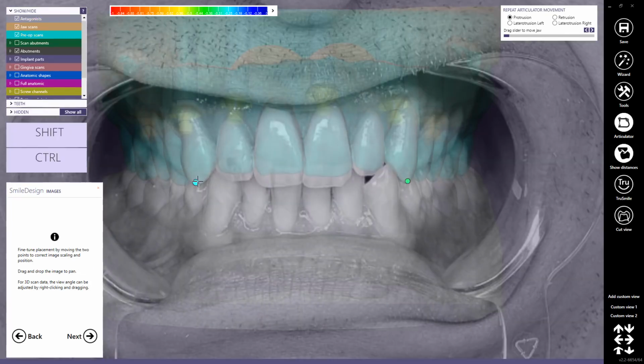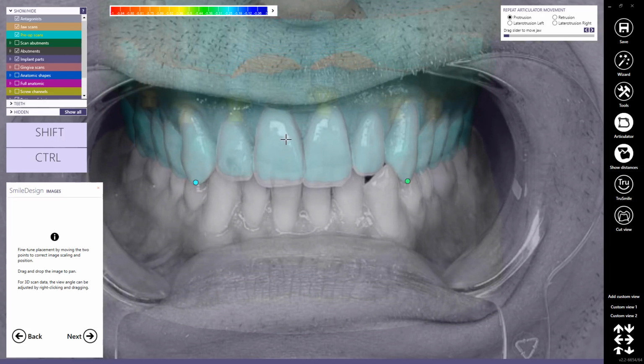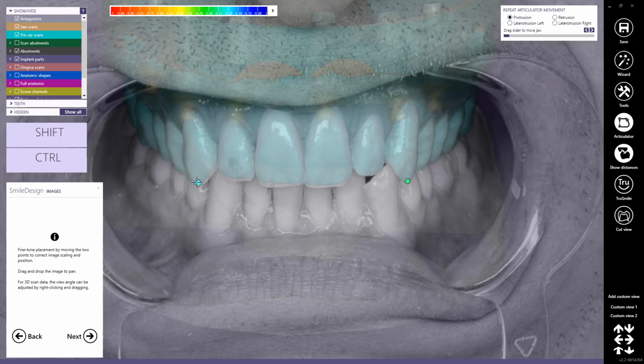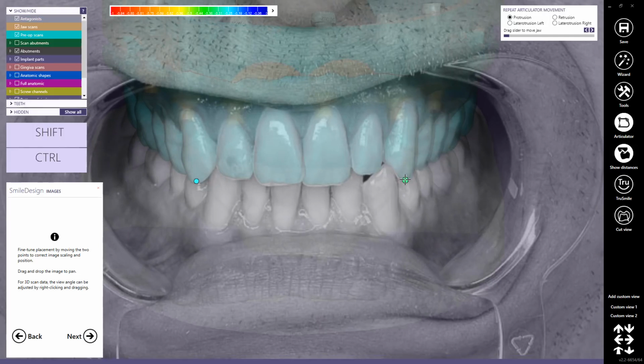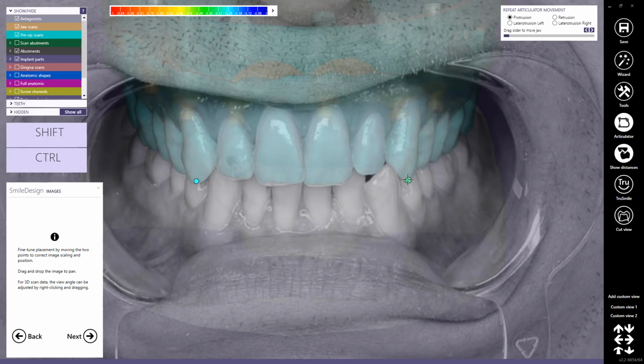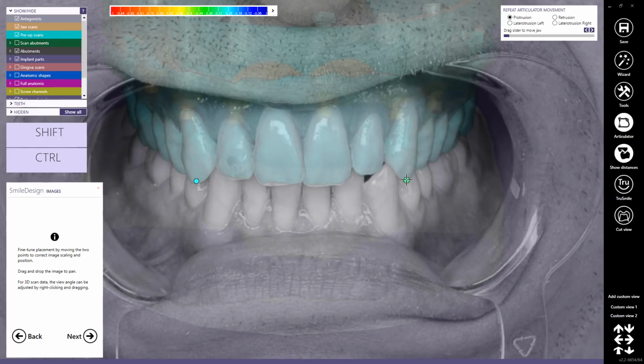Yeah, the result is already quite good. We only have to rotate the model. We do that with the right mouse. Yeah, like this. Almost perfect, just some fine tweaking here. Okay. Then we proceed to the next step.